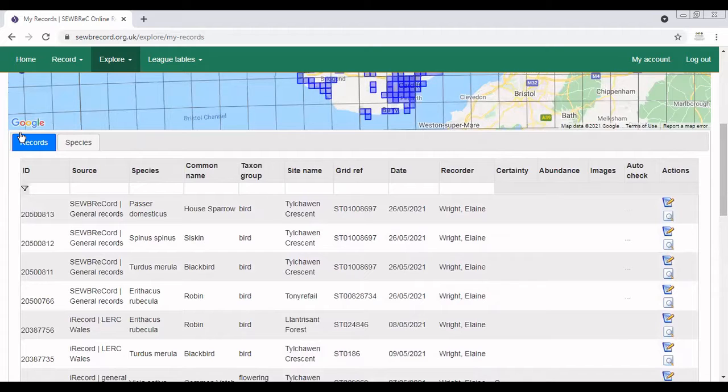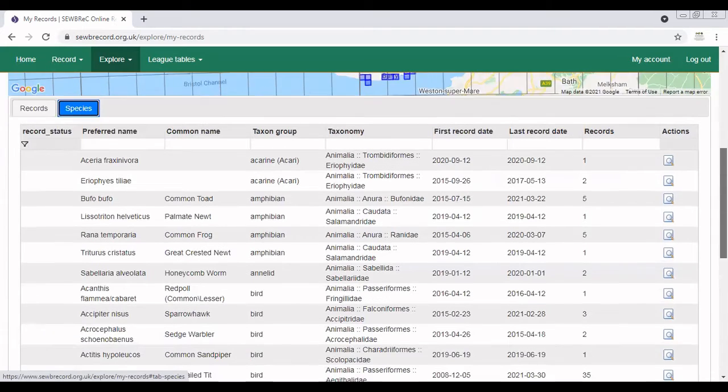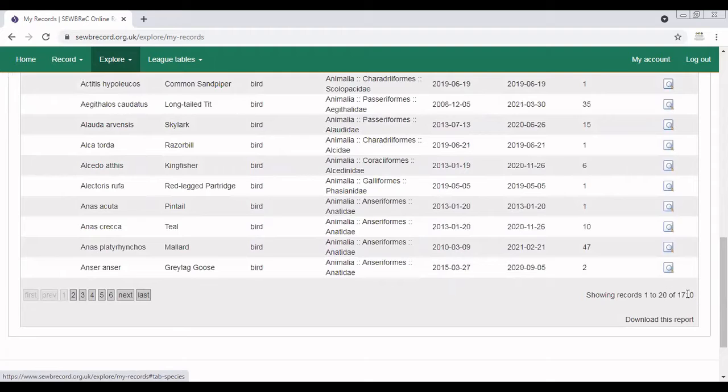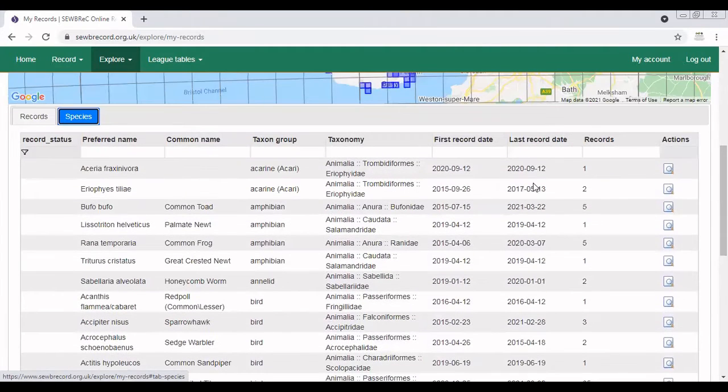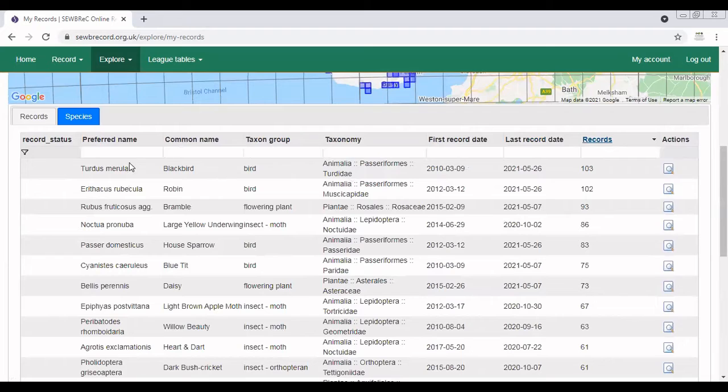The other thing you can do is to click onto the species tab here and see all the species that you've ever recorded. So again, we can scroll down to the bottom and see the total number of species. So 1,710 for me. It's automatically ordered by the taxon group, but you can change that just by clicking on any of the headings. So it can be interesting to see, say, what you've recorded the most. So we can see blackbird and robin are sort of almost tying for me.